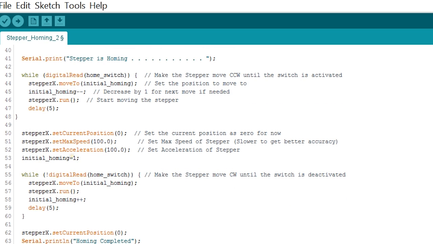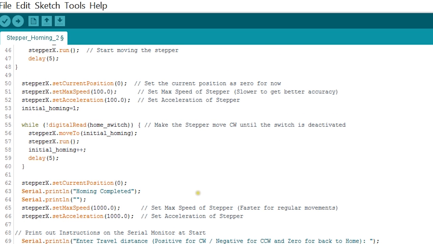And the initial homing now, we set it to 1 because we want to move clockwise. So the same while loop, except going away from the switch. When it breaks out of there, the switch has been unclicked. So now we say set current position to 0, and that is home now. And homing complete on the serial monitor, and set the max speed and acceleration a lot faster now because we know where home is. So we're going to move to 1,000 instead of 100.